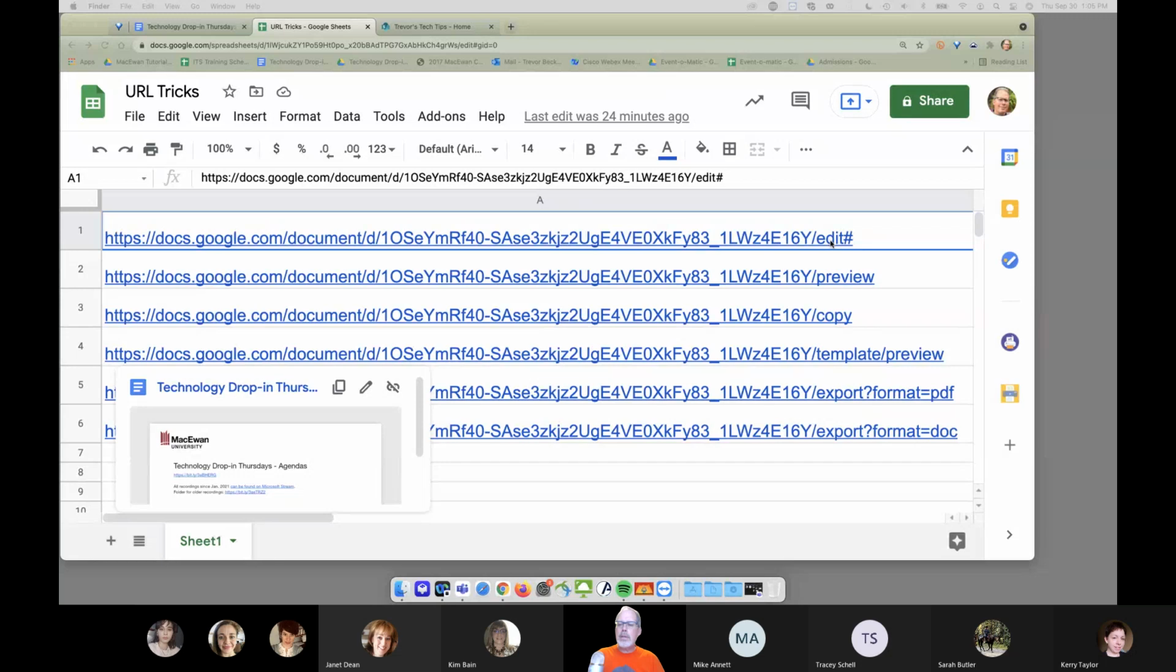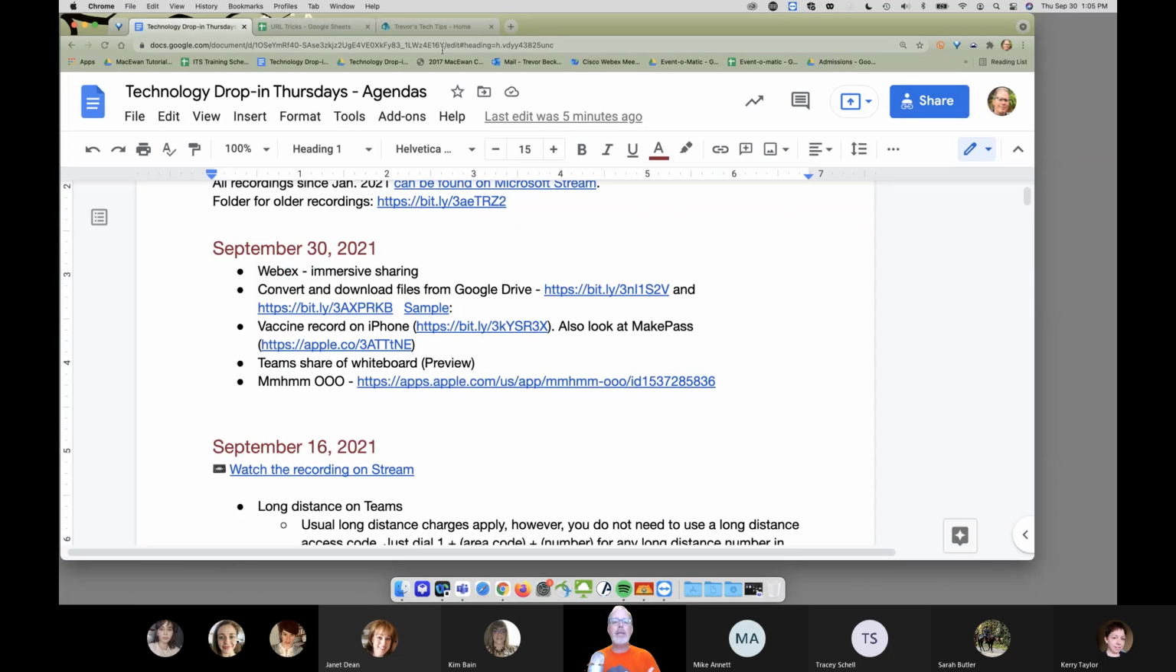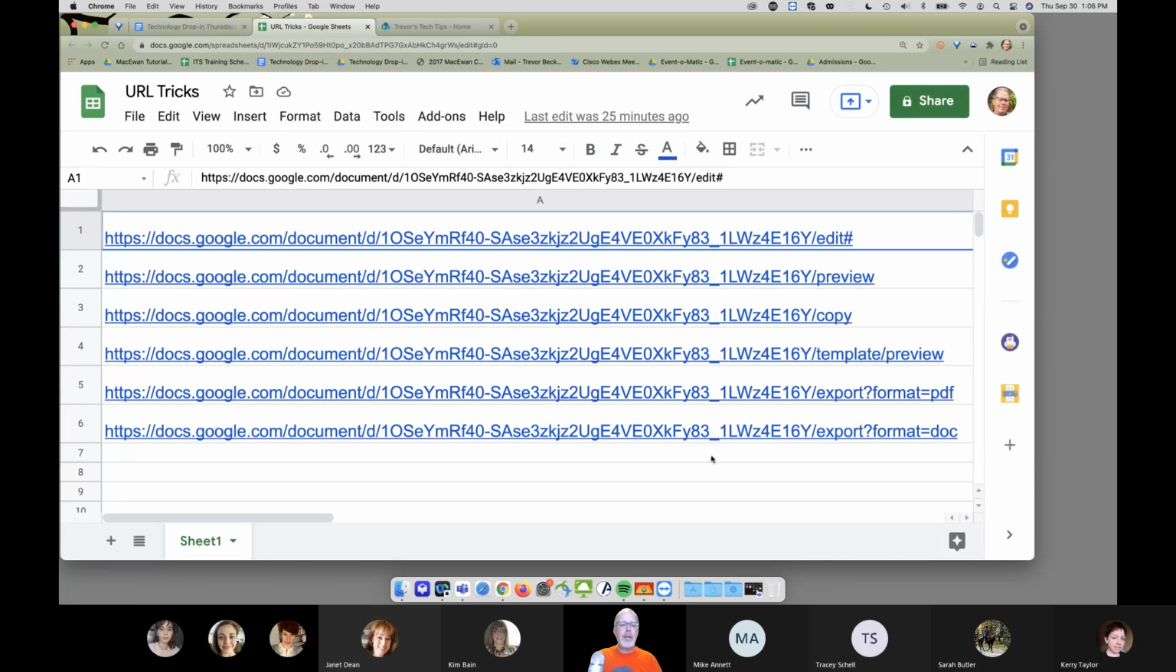in here, you can see that this is the normal link that I would use for someone to open up the document that we work on, this technology drop-in. So it ends in edit. If you have edit access, you can edit. If you don't have edit access, you can view. But if I was an instructor, I might say, you know what, I want you to take this document, I want you to make a copy of it or something. So here are some tricks that can be done.